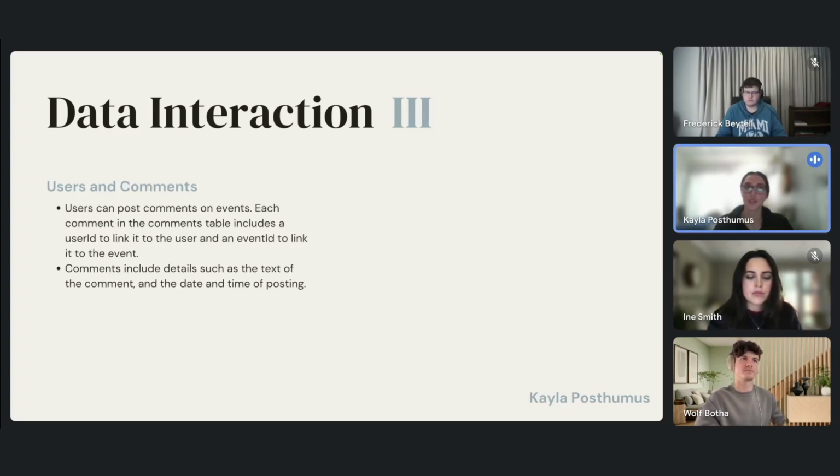And then the users and the comments. So the users can post comments on events. Each comment in the comments table includes a user ID to link it to the user, as well as an event ID to link it to the event. The comments include details such as the text of the comment, the date, and the time of posting.